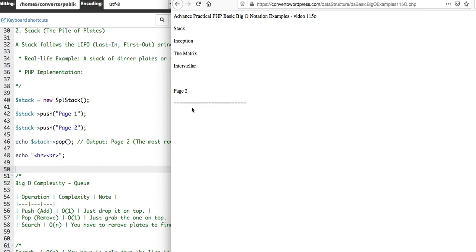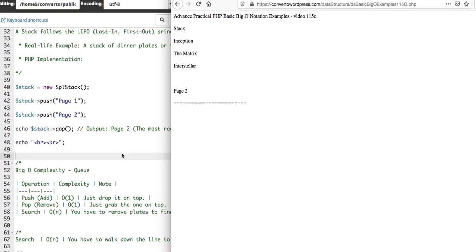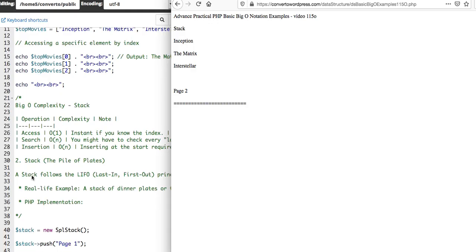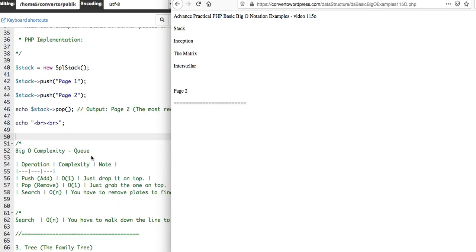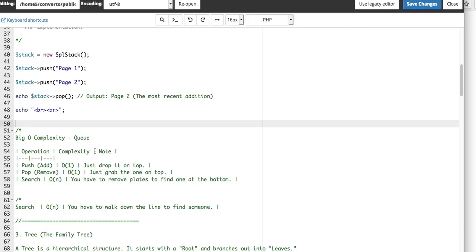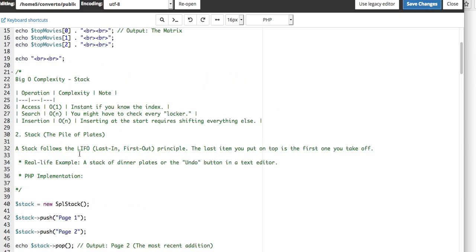Things are running kind of slow again, right? So this is the stack. Now we're going to use the queue. This could be a little more difficult, but in the queue, when you use the push, like to add something, that's an O(1). Just drop it on top, right? And then when you do the pop, to remove, that's also an O(1), just grab the one on top. It's kind of like the same thing as these guys.